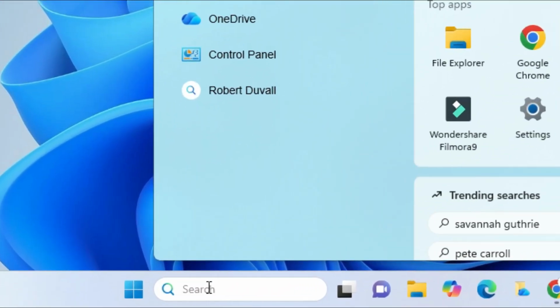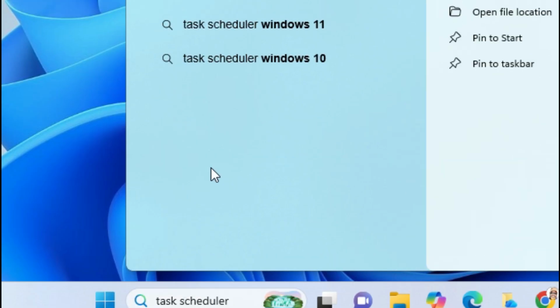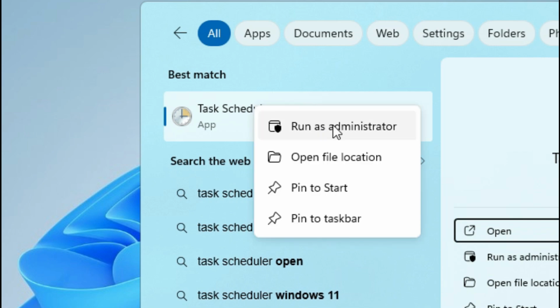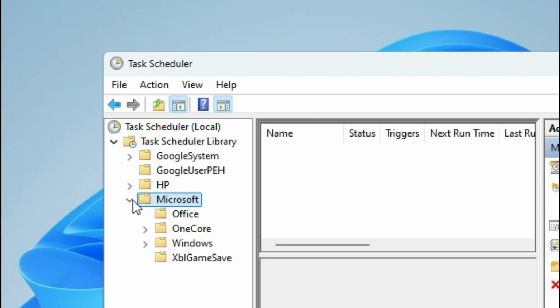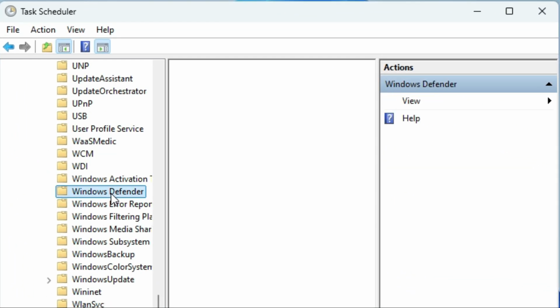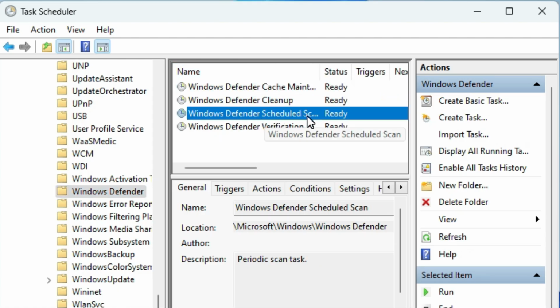In search, type Task Scheduler. Right click on Task Scheduler. Click on Run as Administrator. Expand Task Scheduler Library. Expand Microsoft. Then expand Windows. Scroll down. Select Windows Defender. Here you will find Windows Defender Scheduled Scan.